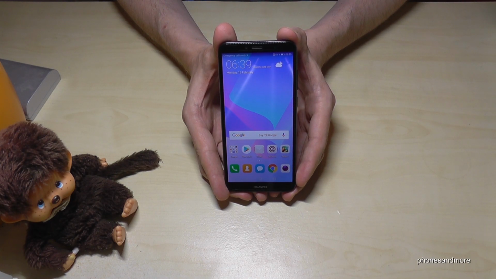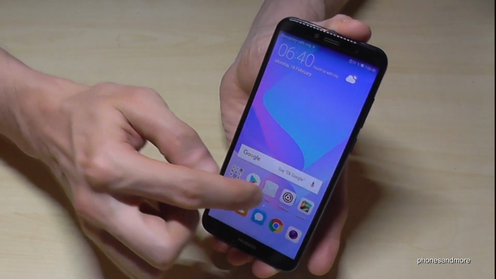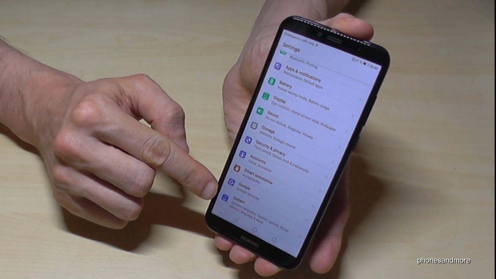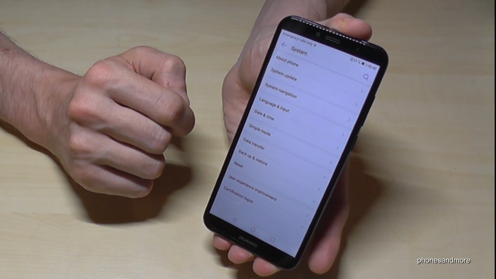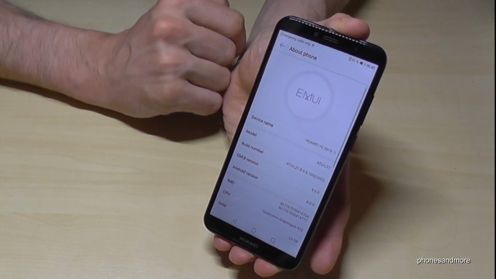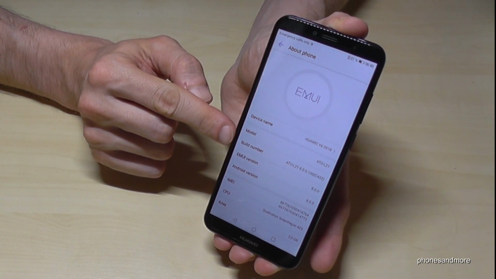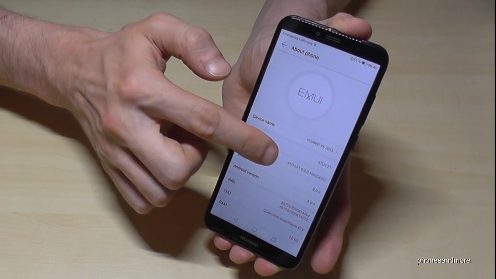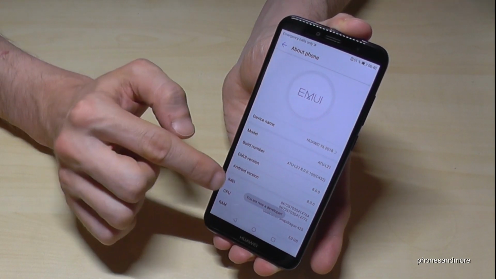the version of 2018. So first we have to go to the point settings, then we have to scroll down until we have the point system, and then we need the first point about phone. So then the build number is very important because you have to tap that build number 7 times and then you are a developer.